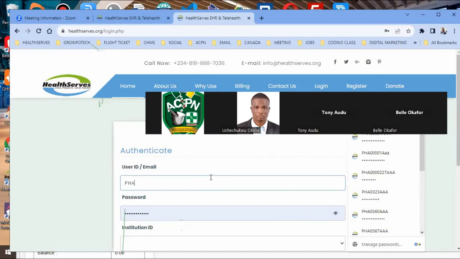It's only you that can give them access if you want to. By default, they don't have access to anything created in your pharmacy. Nobody has access, even your staff too. Once you remove your staff from your pharmacy, they will not have access again. Even the staff that created that file, once you remove them from your pharmacy account, will not have access to the file again.